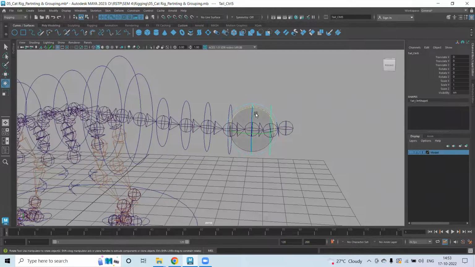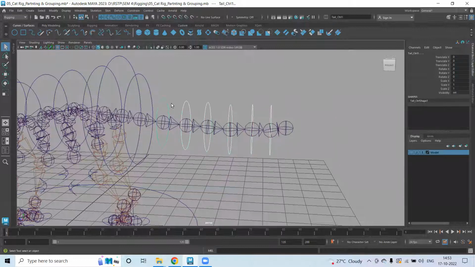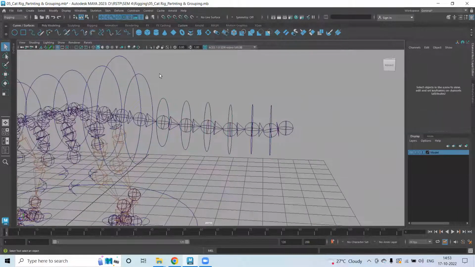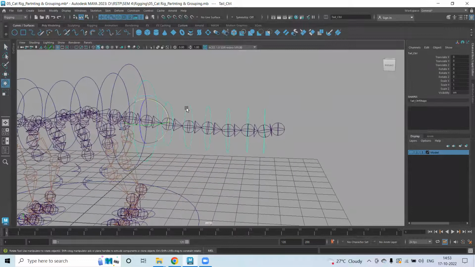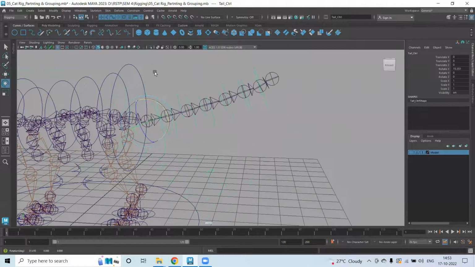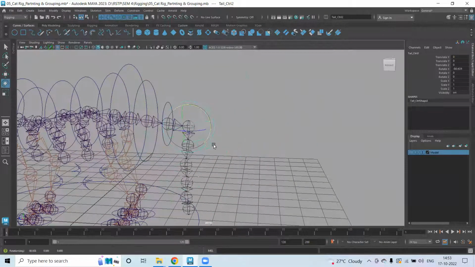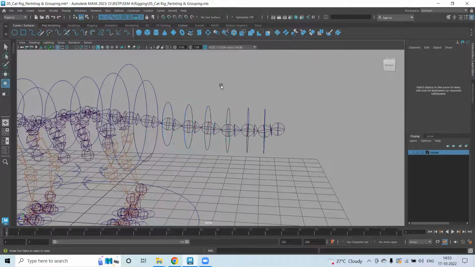Now same way, select this. Now this is the child of this one. Select this and this, press P. Similarly, select this and this, press P. Similarly, select this and this, press P. P for parenting, select this and this, press P. Select this and the tail controller, press P. What happens now? I select this and I'm going to rotate. The entire tail is going to move. See? The entire tail joint is going to rotate.